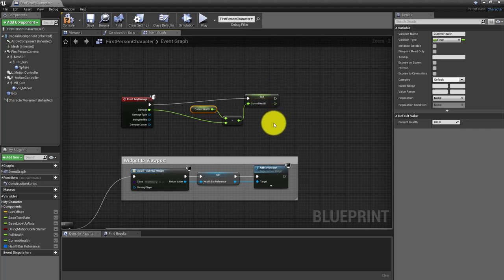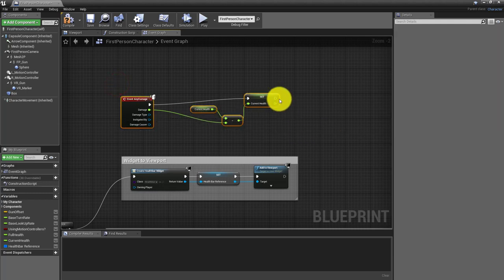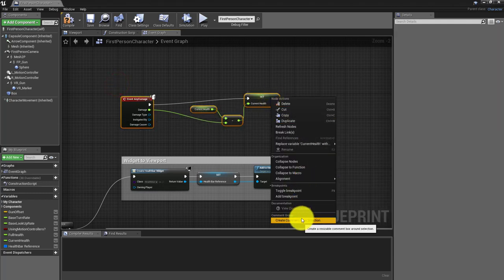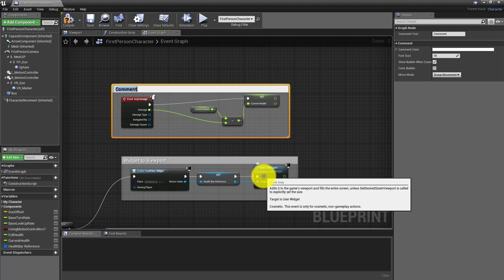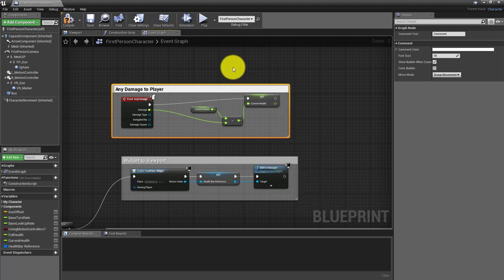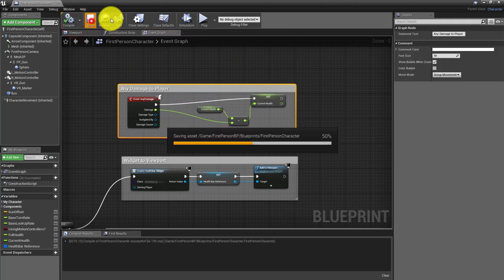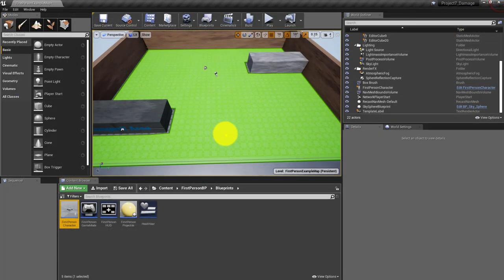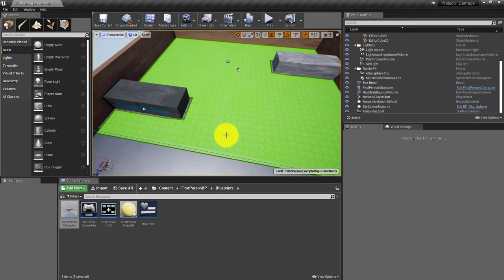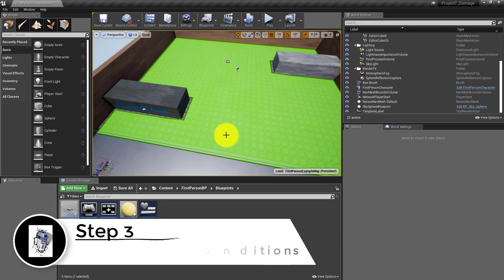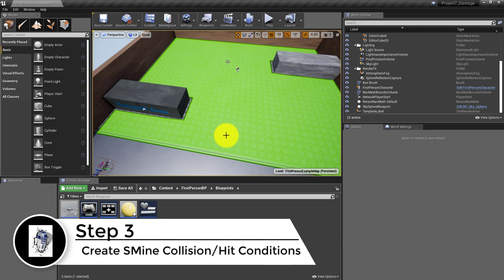Okay. So with that done, let's go ahead and select this, right click, create comment, and let's type this in as any damage to player. Okay, so compile and save. All right, with that done, we now have the ability for the first person character to take damage. So let's start with the first cube.